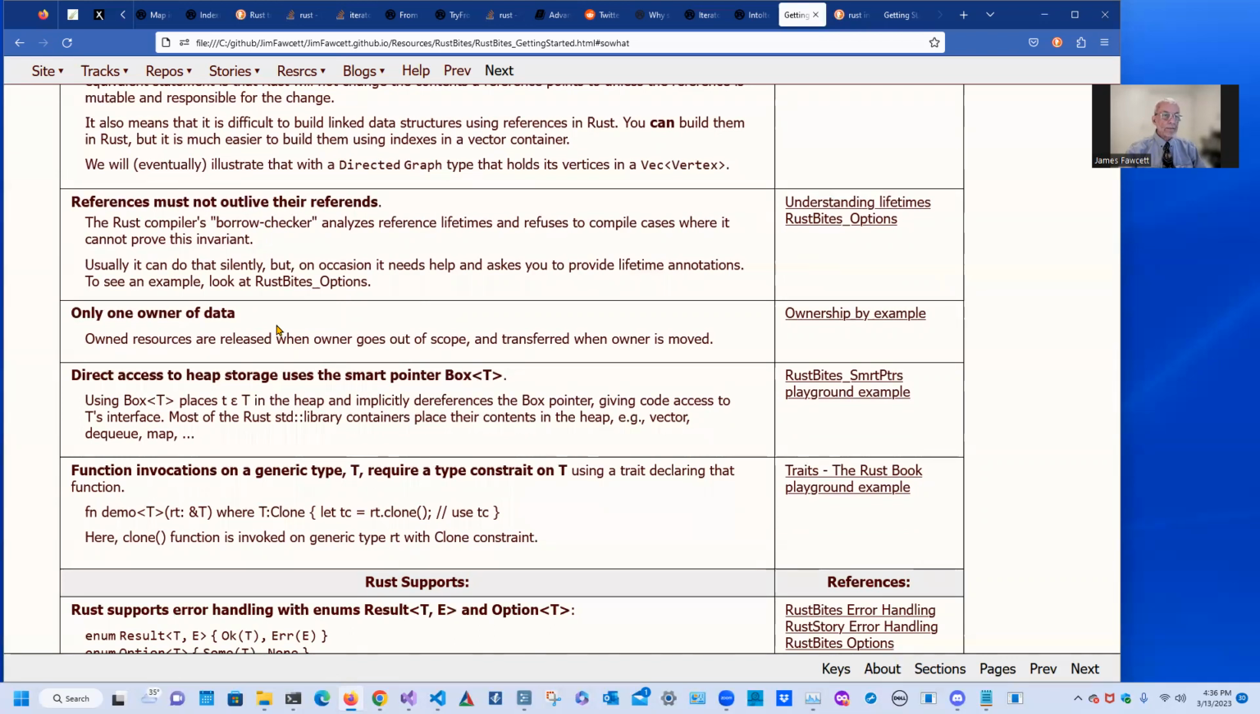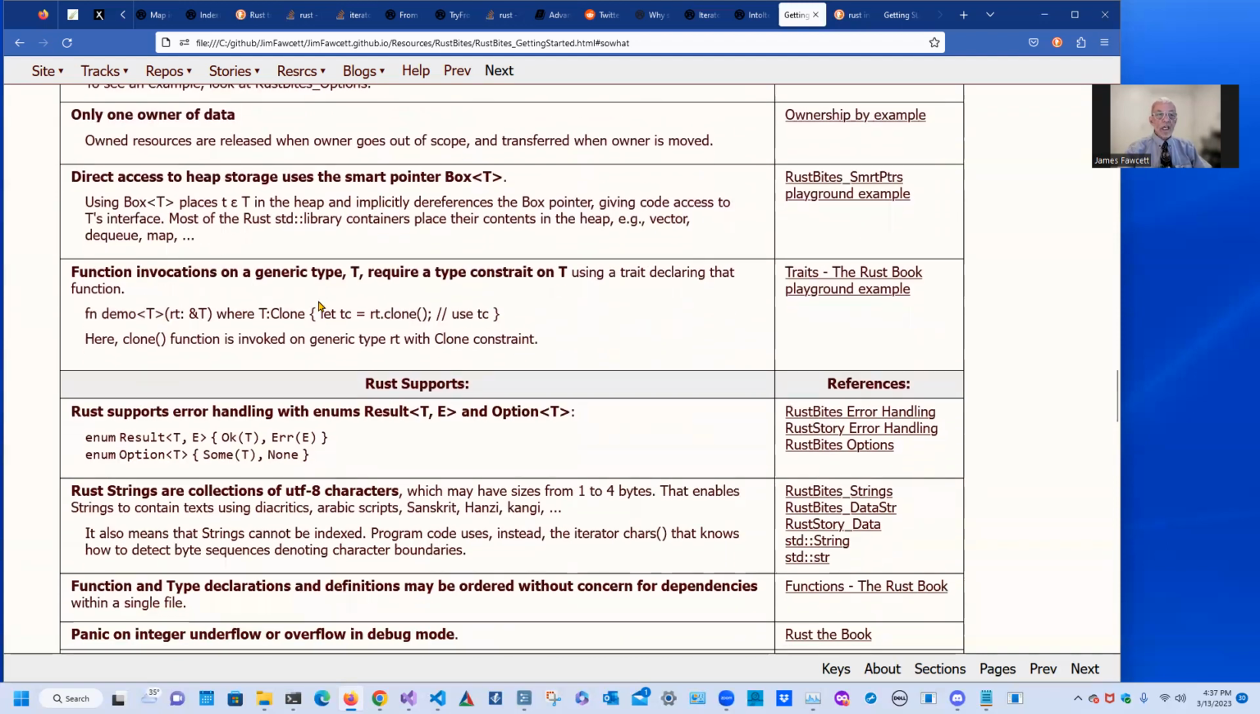And the safeness guarantee is that there are no outstanding references when that data is released. Direct access to heap storage uses a smart pointer called Box, and when a Box goes out of scope, it releases its allocated storage.